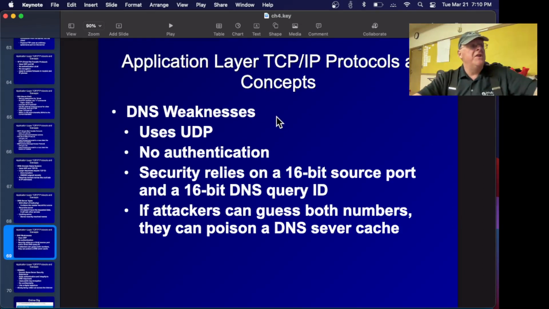DNS has a lot of weaknesses. It has no encryption, no authentication. It uses UDP. So the security, when you ask a DNS question from a router, the only way you can tell if you're getting the real answer or a fake answer is because there's a query ID and now a source port. The source port is randomized because of an attack that Dan Kaminsky was famous for from 2008. Now they randomize both of those, so that's 32 bits of randomness, and that makes it pretty secure. It's hard to guess both of those numbers.